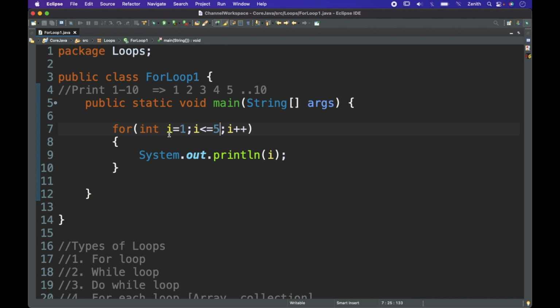So we initialize the variable i with 1. And here I put the condition i less than or equal to 5. First of all, it will check whether the condition is true or false. Here we can see i equals 1, then i less than or equal to 5. Now i equals 1, so 1 is less than or equal to 5. As this condition is true, this particular statement will execute and we will get the output 1.